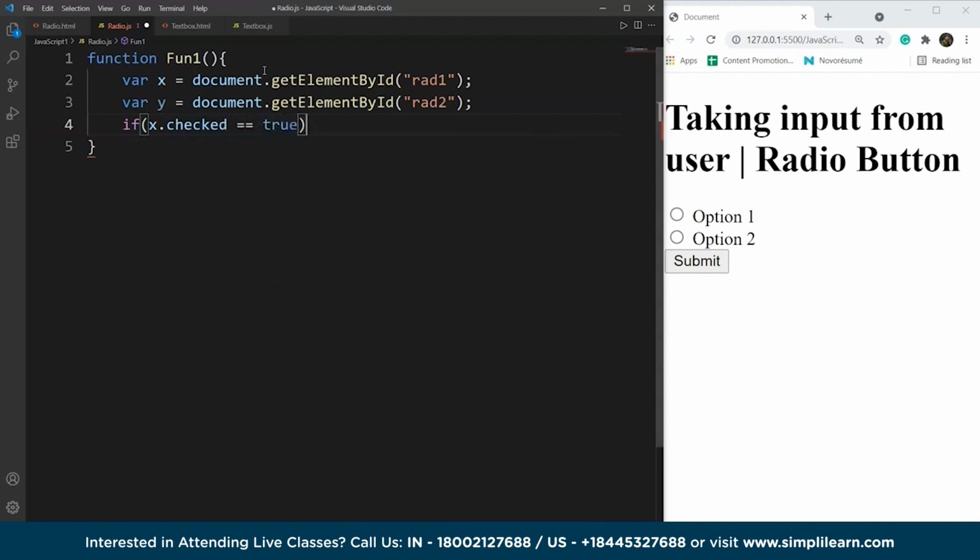Then it will return something, right? So we have a condition here: if x dot checked is equals to true. This particular statement will check if the radio button whose reference is available at variable x is selected or not. This dot checked is the property for an HTML element. If the radio button is checked, the output will be something. So let's add the output here as well.